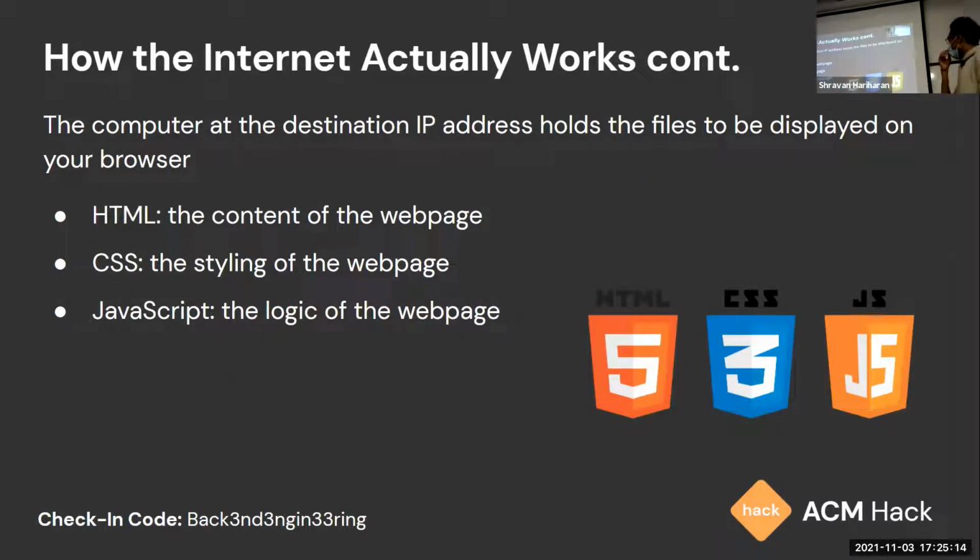Another last couple slides on the internet. Here we can see the actual data that's being transferred across packets throughout the internet contains some HTML, CSS, and JavaScript. So what are these? These are all files. They're just files on your computer that contain content that's displayed in your browser. HTML contains the actual content, CSS contains the styling of the web page, and JavaScript is the logic.